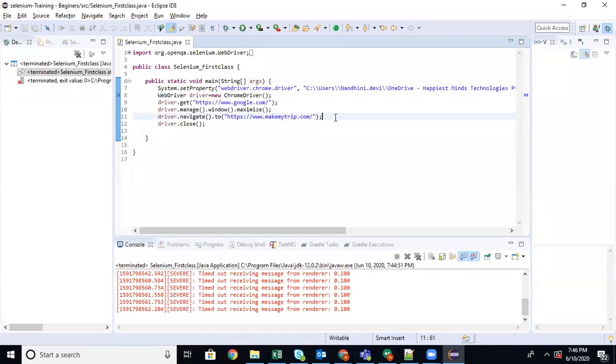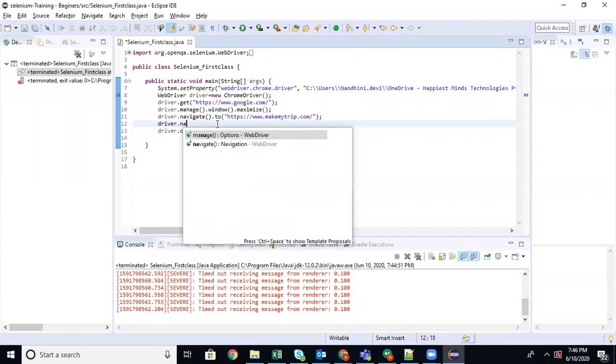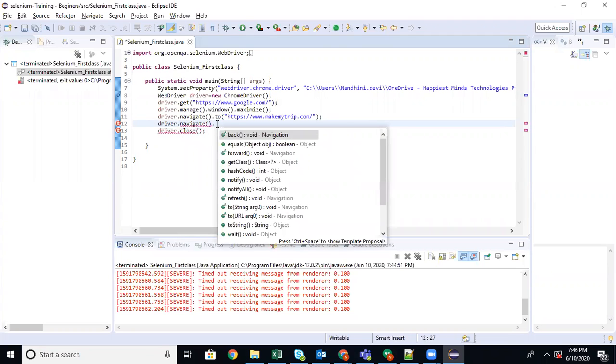Okay. Now, from Google we navigated to MakeMyTrip. If I click on the back button manually, what will happen? From MakeMyTrip, it should go to Google. If I click the forward button, then from Google to MakeMyTrip. Okay, this is the thing. So let's see. driver.navigate(), you can see forward is there.